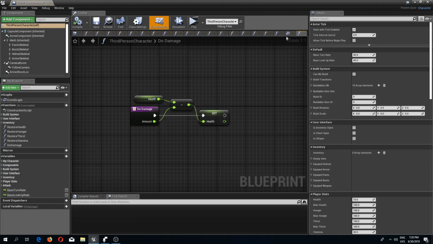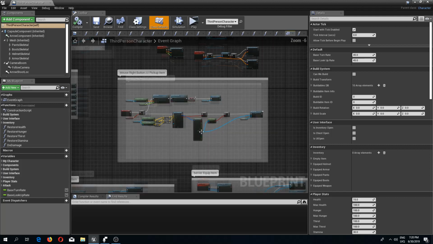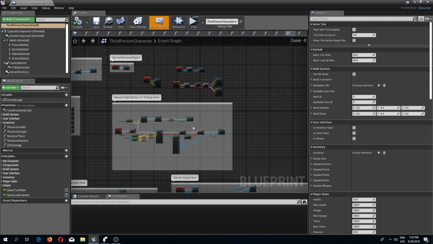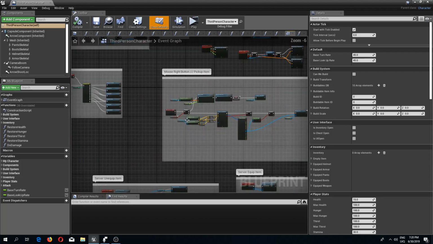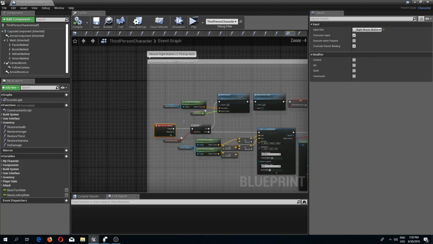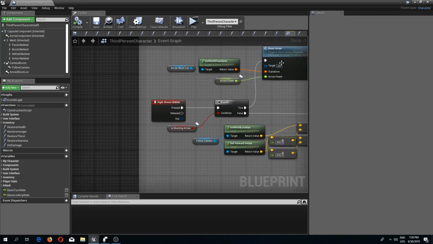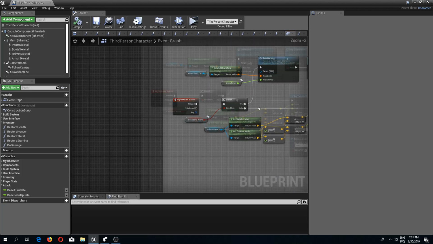So the next thing I'm going to do is open up my third person character, and I believe we are not going to leave this blueprint in this video. We're going to do everything inside of here. So the first thing I'm going to do is here on the right mouse button, where we are actually shooting the arrows, we're going to shoot with a gun as well.